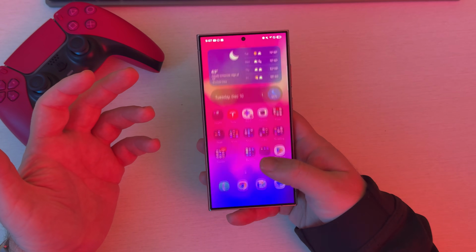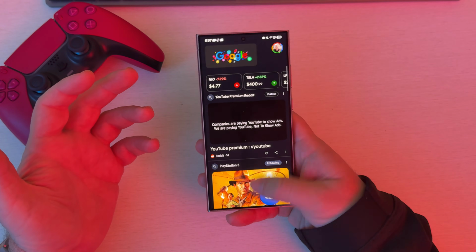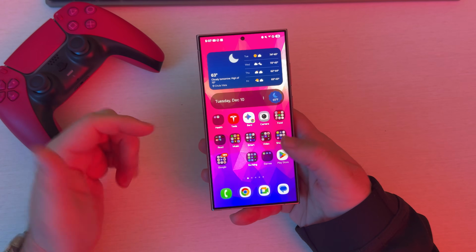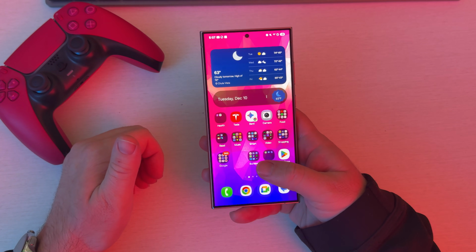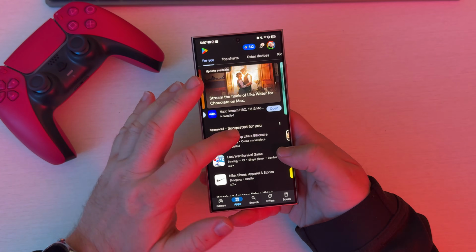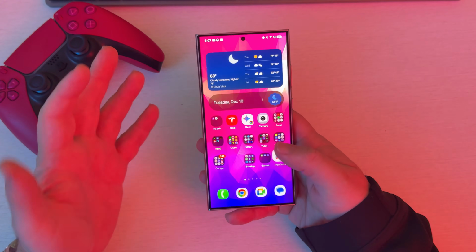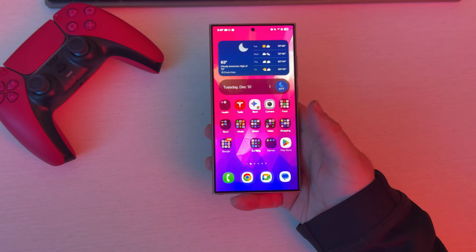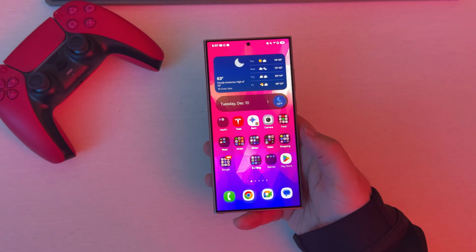If I'm right here and I swipe up, it's going to go home. If I'm right here, it's going to go home. No matter what you do, you're just going to swipe up from the middle, right up, and it's going to immediately go home for you. So again, no matter where you are, it's going to go home. That's how you go home on a Samsung Galaxy phone.